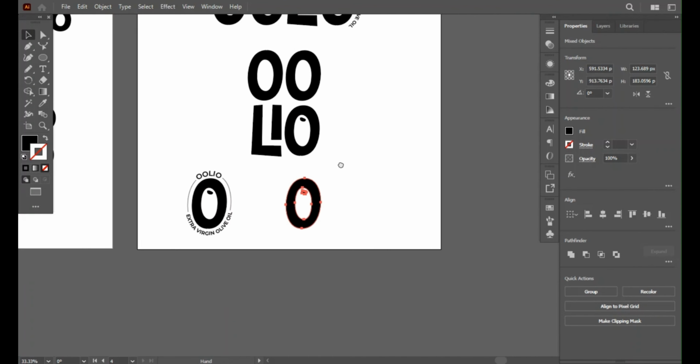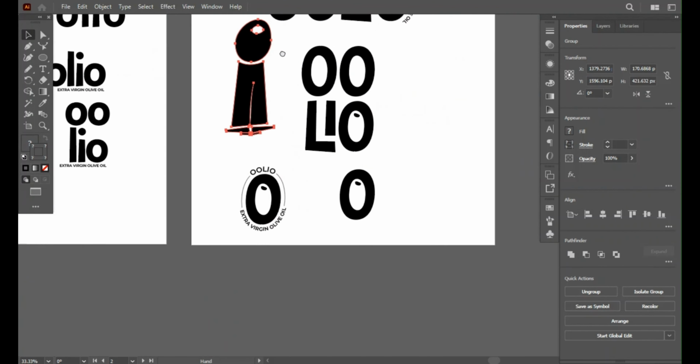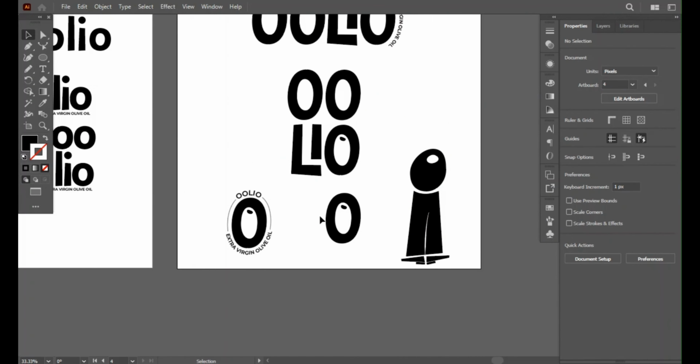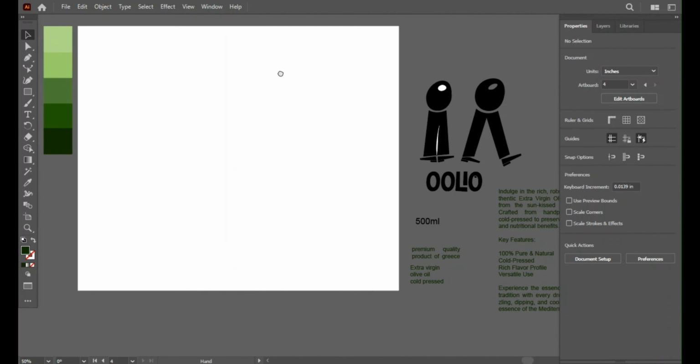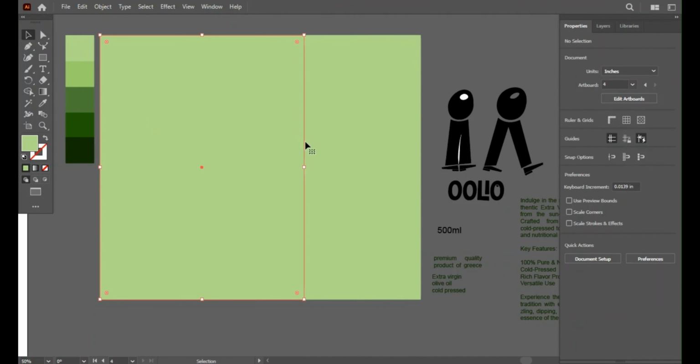So here's our final logo suite: the primary logo, secondary logo, logo mark, and the illustration. For the packaging, I have chosen a monochrome style. I'll be using various tints and shades of green.